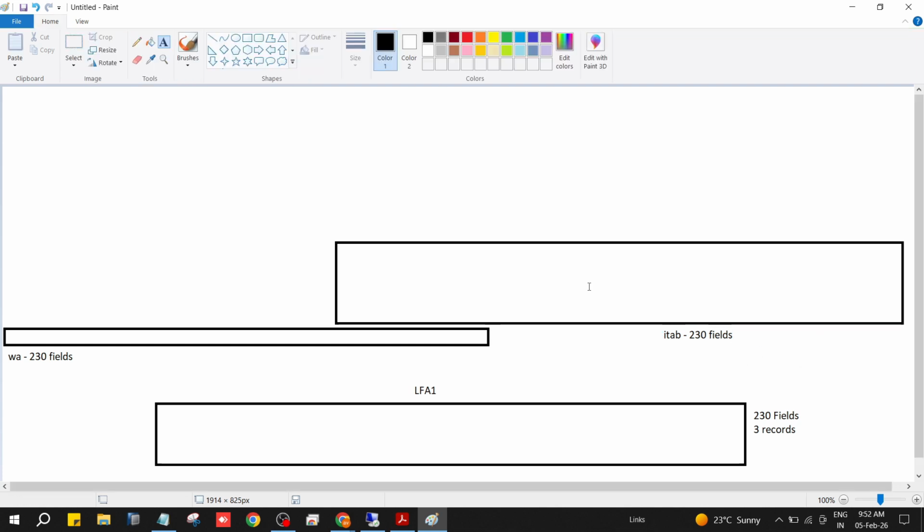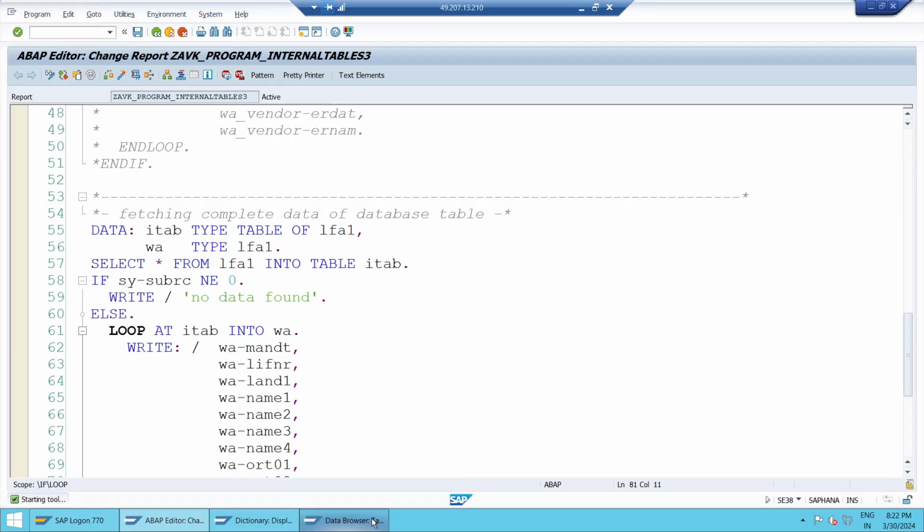Because when we say data, itab type table of LFA1, this is in the program declaration. The program uses the SE11 declaration. Type table of LFA1 means this internal table is declared by making use of LFA1, all fields. LFA1, all fields. What is LFA1 first of all?